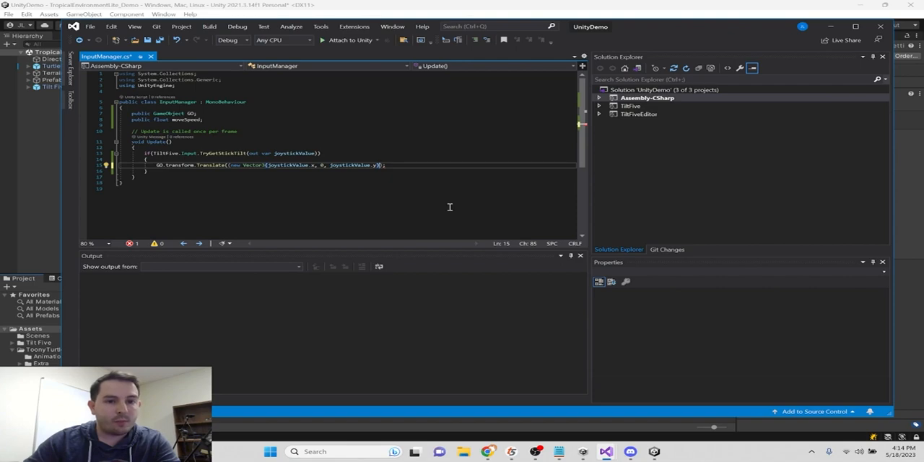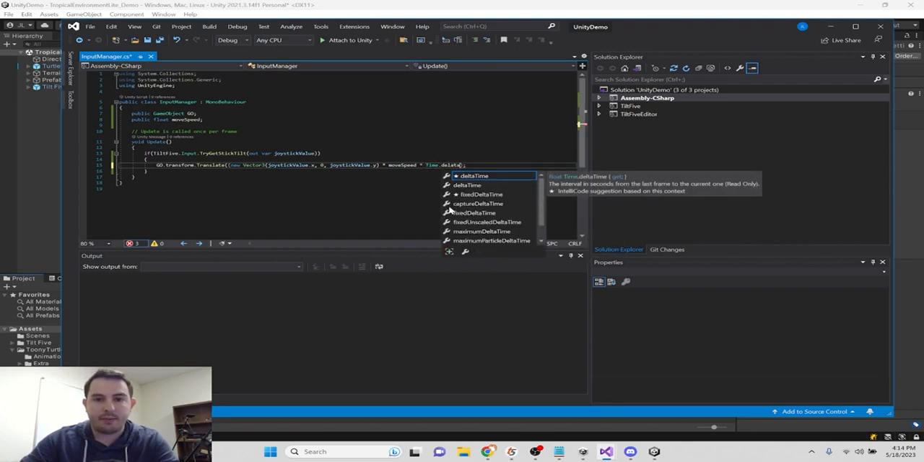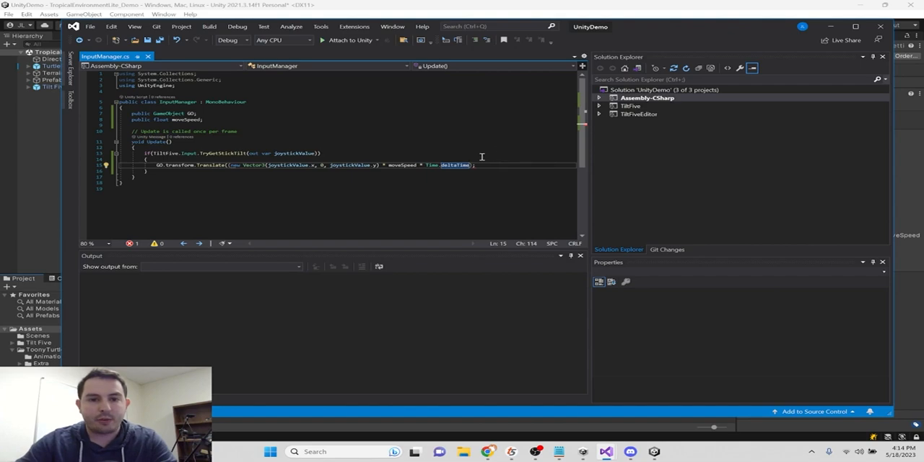We're also going to make sure to multiply by our move speed, and a Unity classic, because we're in update, we're going to make sure to multiply by time.delta time, make sure we get some small increment of our movement over the course of this, otherwise our turtle is going to start shooting all over the place.